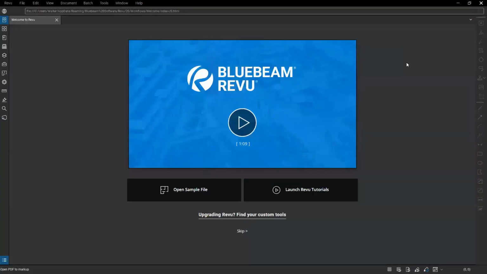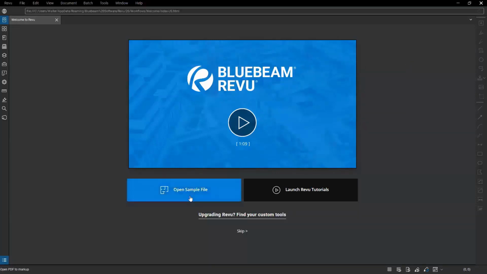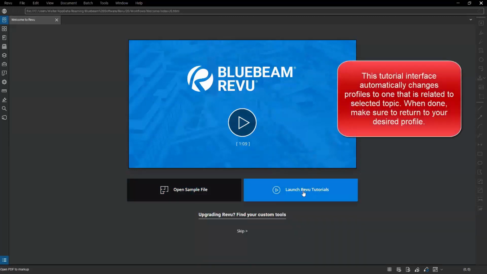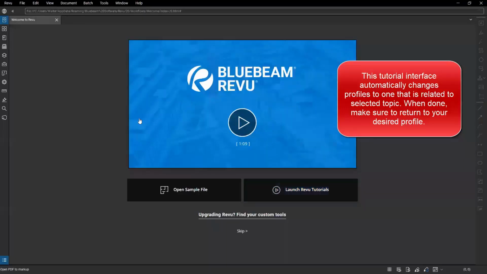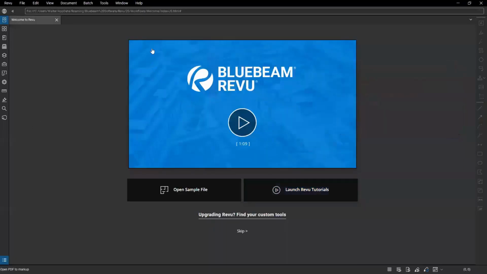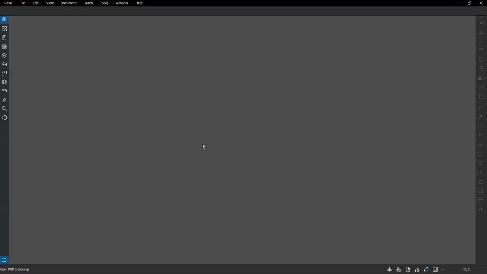So here we are in Bluebeam Revu, and again, this is Bluebeam Revu 20. And when you first install the product and launch it, this is what it looks like. It comes up with this help screen. And inside of here, you can open a sample file, or you can go into the review tutorials. And if you go in there, there's topic-specific recordings and additional sample files that you can open to review things like drawing management and field issues and things like that. But eventually what you wind up doing is dismissing that dialog box or that tab.